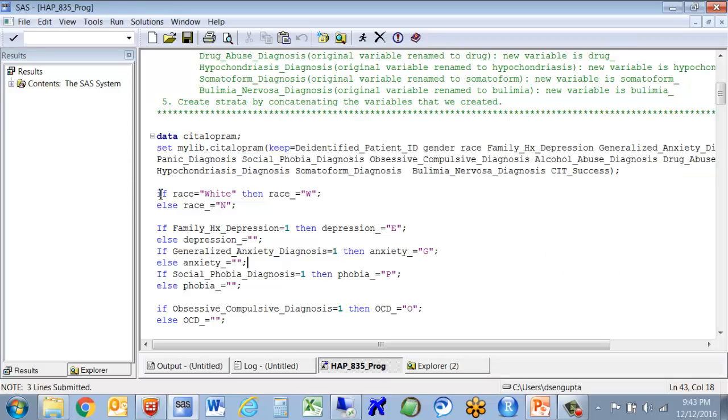You can see in our race variable there was more than one value. It was not a 1 0 yes no variable. The race was white and black and Hispanic and others. So I have recoded such that if the race was white, then race underscore, my new variable, will have a value of W, and if the race was anything other than white, then race underscore will take a value of N.